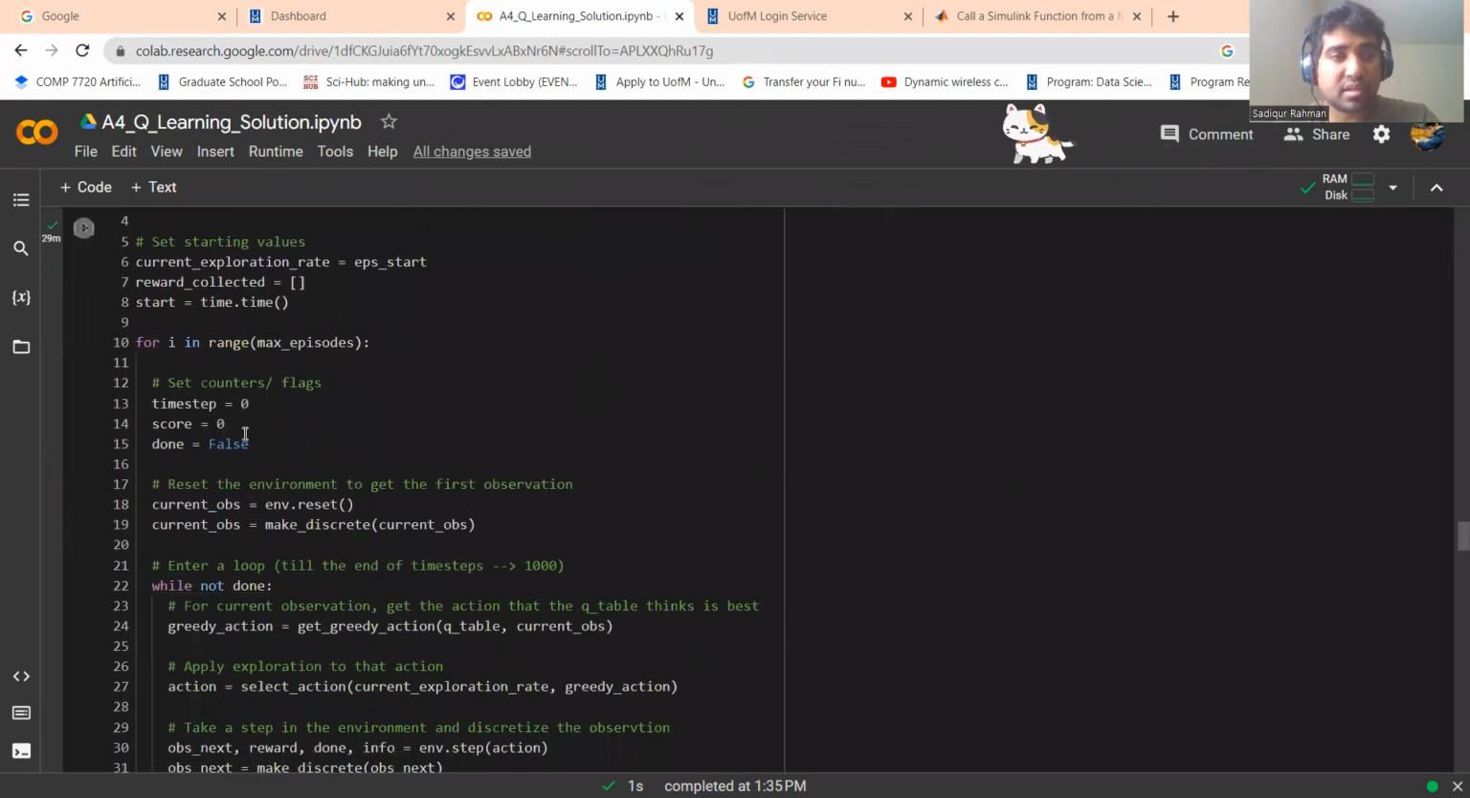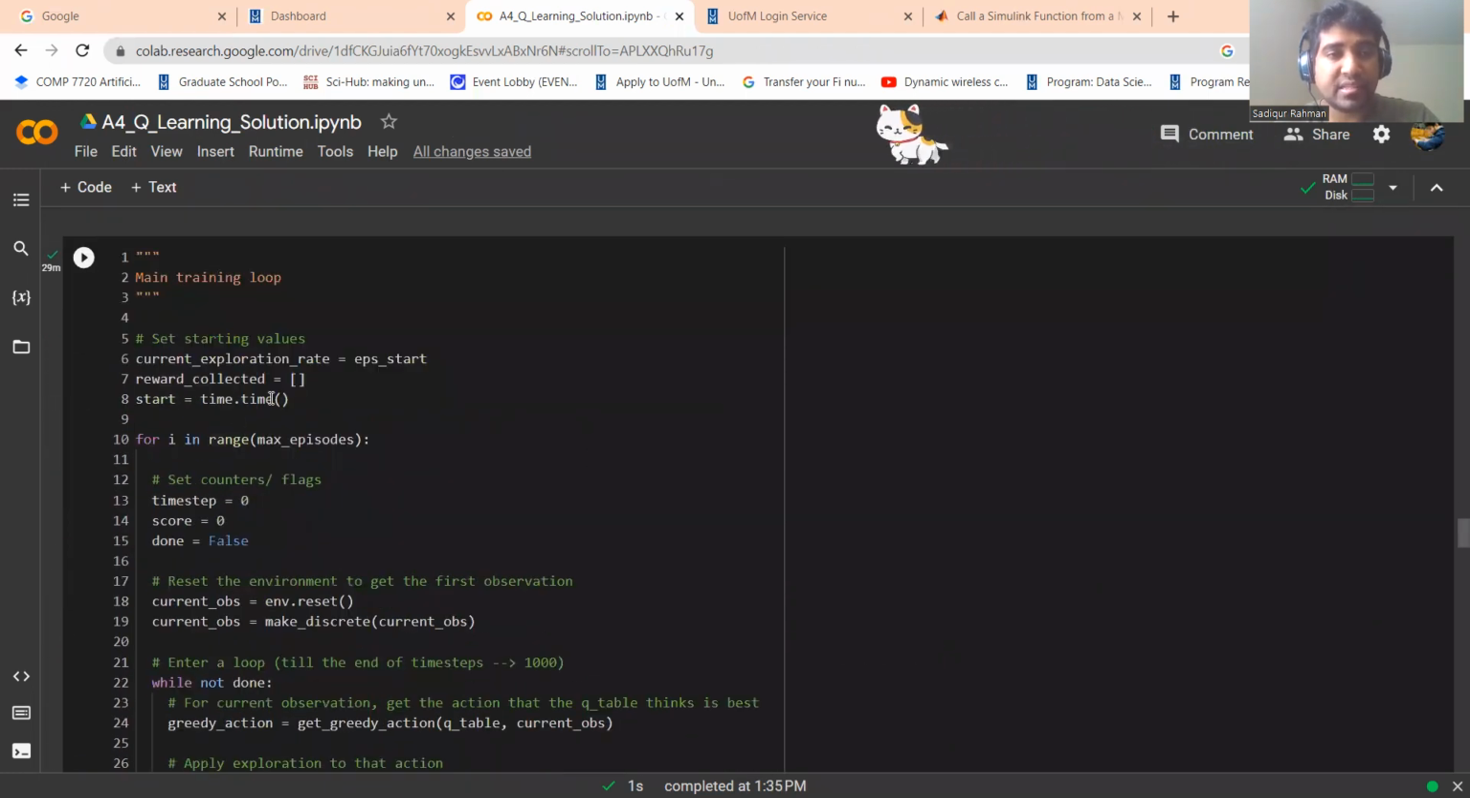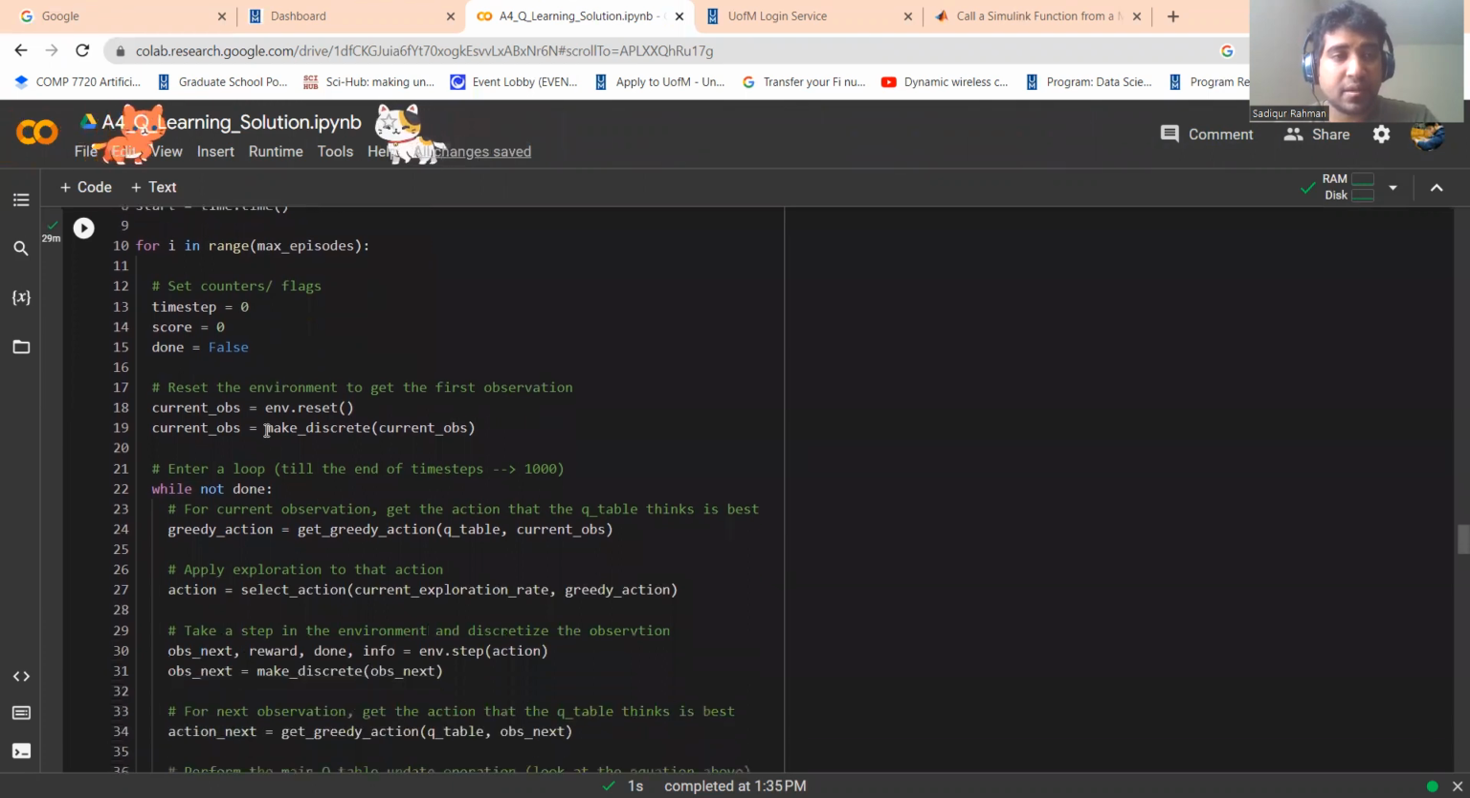So now we're starting the training of the agent. At first we're setting the current exploration rate as EPS start, that is 1, and we'll calculate the reward, and we'll count the total time to train the agent. And at first we are just initializing values: time step is 0, there is no score or reward, and it has not reached the final position, so done is false.